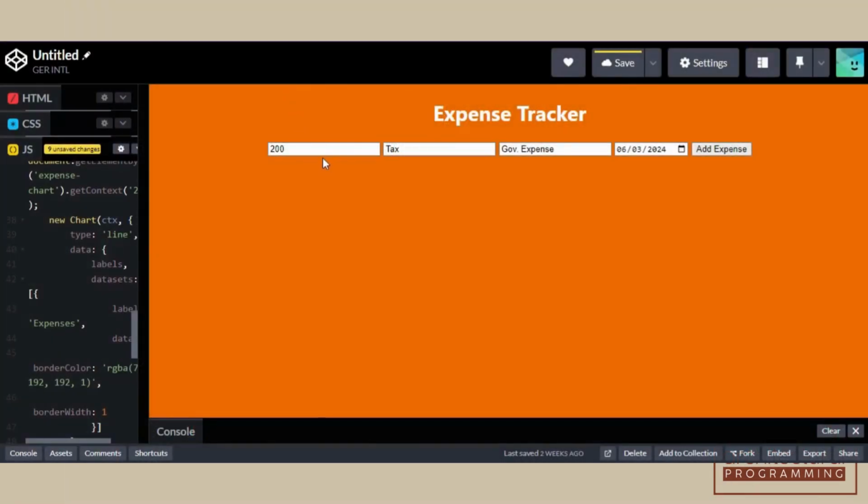That's it for our expense tracker app. You've learned how to set up a Flask backend, create a REST API, and use chart.js to display data. This project is a great way to practice full-stack development and create something useful.